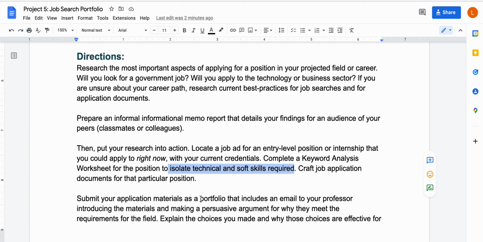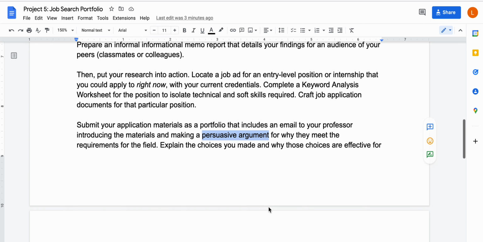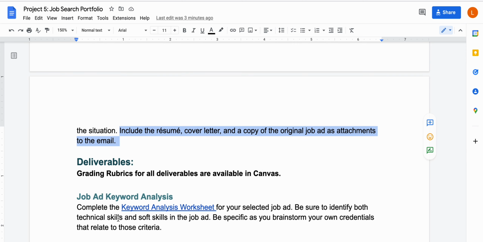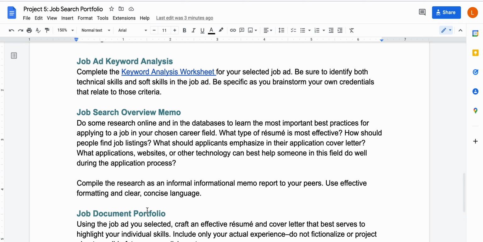Your application materials are going to be submitted as a portfolio with a cover email to me, the professor, introducing the materials and making a persuasive argument for why they meet the requirements in the field. For instance, if you decide to put teamwork or other soft skills on your resume, you need to provide a persuasive argument for why that's appropriate for your field. So explain the choices you made and why those choices are effective for your specific situation. And you want to include them as attachments to the email. You're going to make this into one document, the same as we've done before, but it's going to serve as a kind of portfolio.